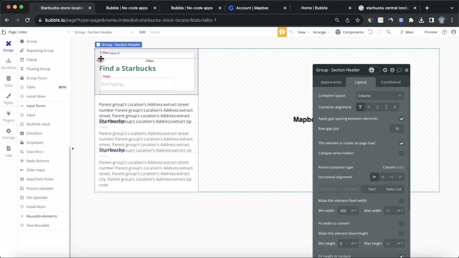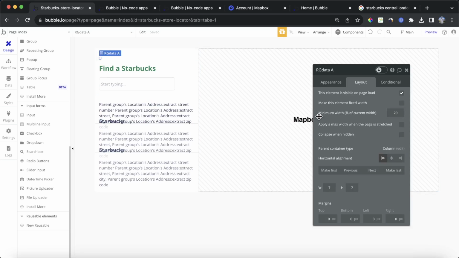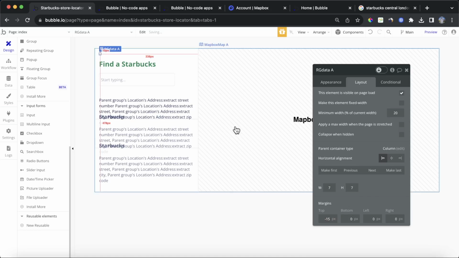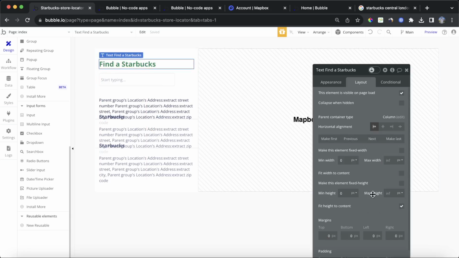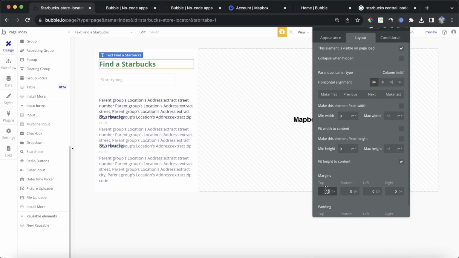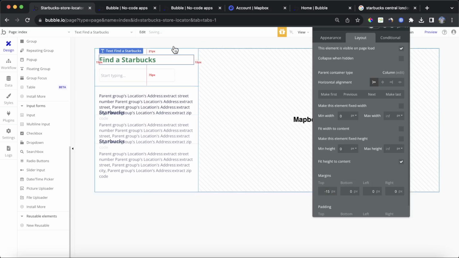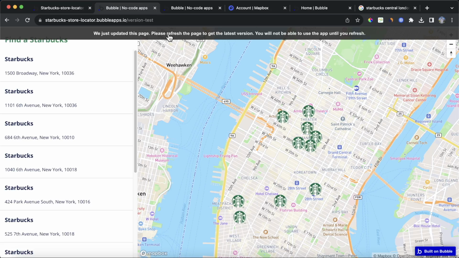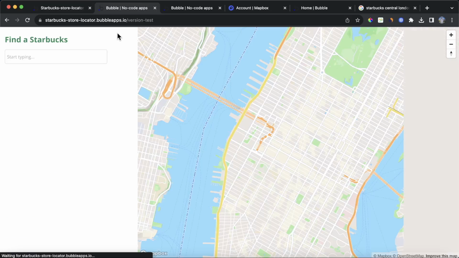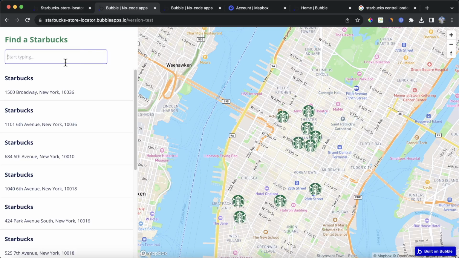And the reason that's going up so big is because we have this RG data element as well, which we can actually put down to 0, 0. And then if we put the margins on that to minus 15, we will get rid of the top space. And then we can also do the same on the Starbucks element, where we can set the margin there to minus 15. And it's almost as if we don't have that RG element at all. Let's refresh. Okay, so now we can choose location.